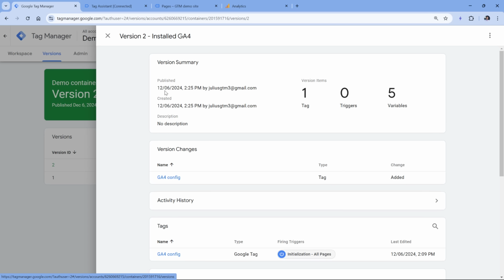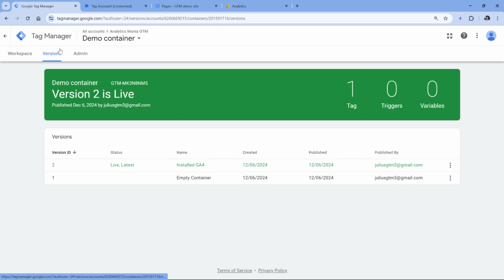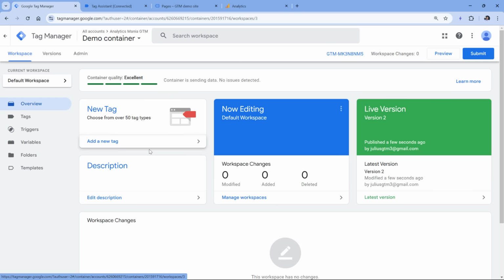Previously, we were working with version 1. Now it's version 2. And if we go to the versions tab right here, we will see that the current version is live. Live means that this is live to your website visitors, and latest means that this is the version that you're working with in the workspace.